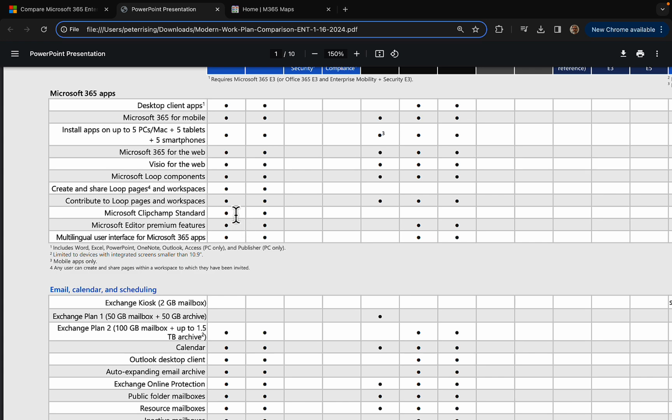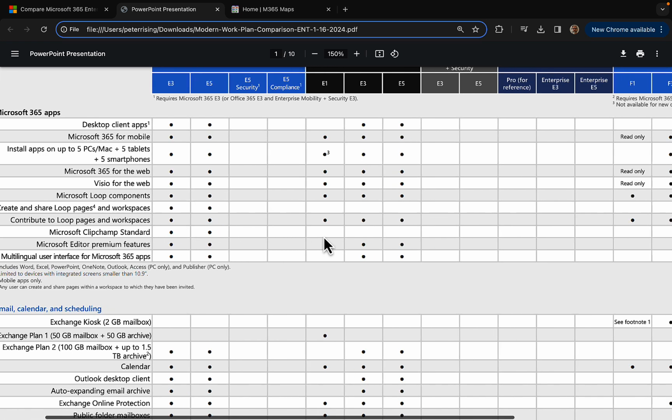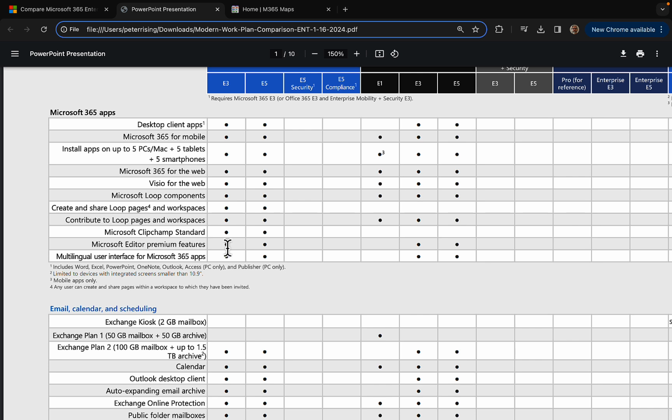Clipchamp Standard is available with your M365 E3 and E5. Clipchamp is a wonderful, wonderful tool, which if you are familiar with the intro music and video of my channel, which is on every one of my videos, I produce that with Clipchamp. Admittedly, it's a little bit amateurish as I'm not very good at that sort of thing, and I'm thinking about trying to improve that and revamp it a little bit, give it a bit of a relaunch. But I made that with Clipchamp, and it's available in M365 E3 and E5. Nothing else though, so you do have to be on the M365 plans for that.